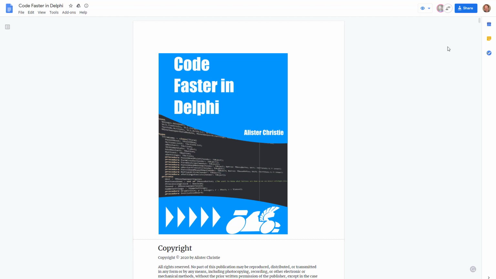Now, a number of times, Alister has had sessions at like CodeRage that were like 100 tips to be more productive in Delphi or something along those lines. And he is always full of great productivity tips. And he's decided to make them into 3 books. The first is Code Faster. The second one is Code Better.